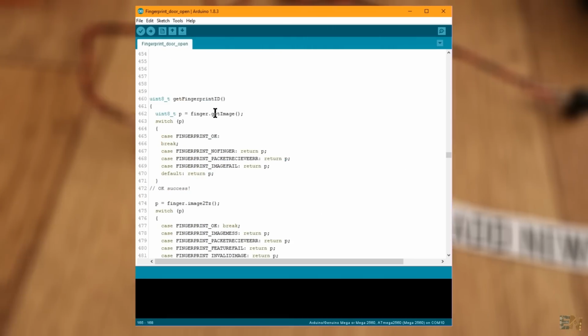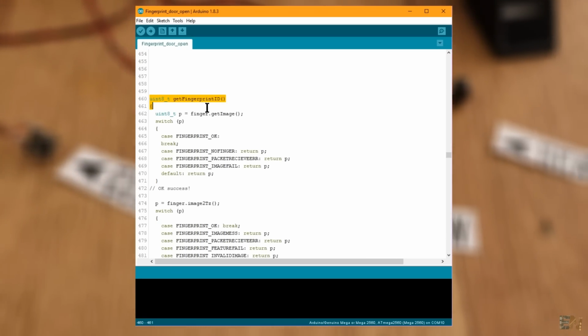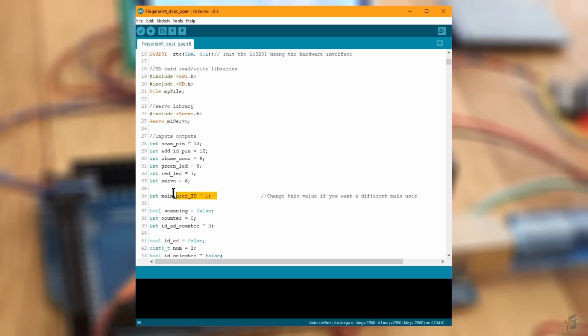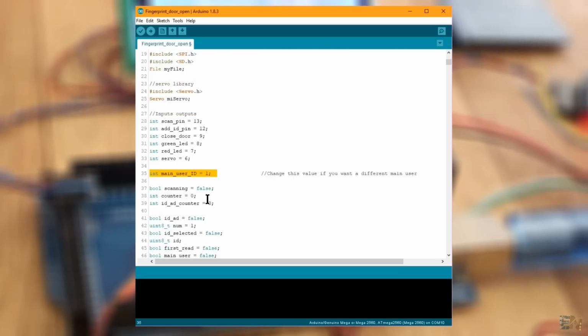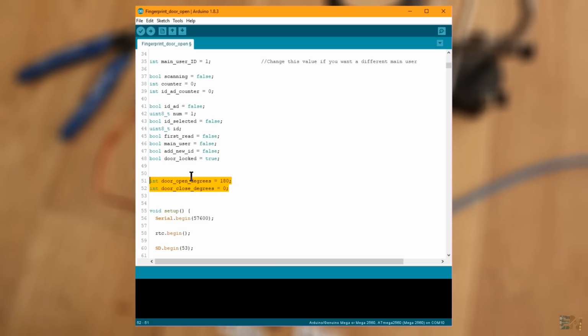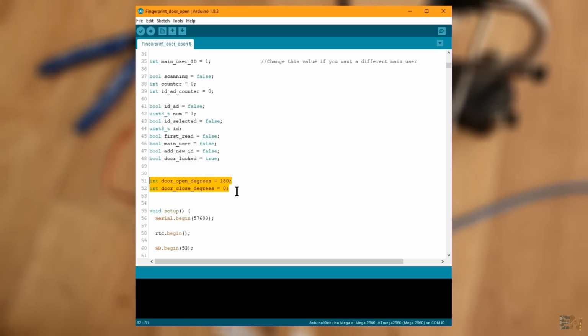Below the void loop we have two functions. One is to scan the finger and the other one is to add new users to the database. Here you can change which ID is the main user, in my case it is ID 1, and only this ID will be able to add new users later. Also here are the maximum and minimum angle of the servo motor for opening and closing the door. Change these values in case you need other angles.